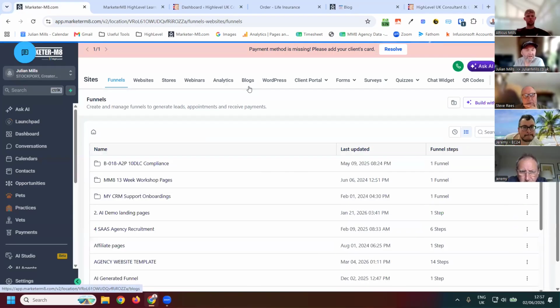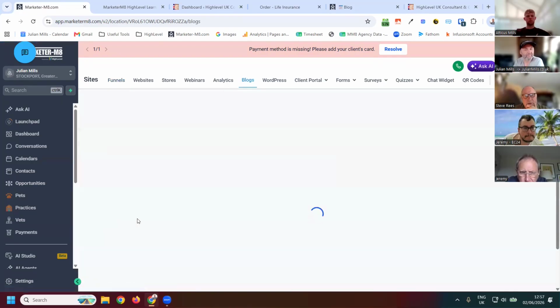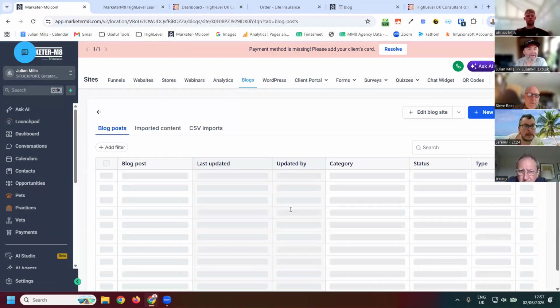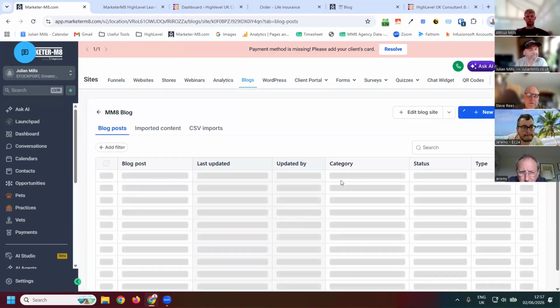See, it's a separate section here called blogs. Yeah, there's our MarketerM8 blog. So on the actual website, we're just inserting an element called blog, and it pulls in whichever blog we point it to. In this case, we've only got the one here. We click on here. You can see all Atticus's work here, all the blog posts.